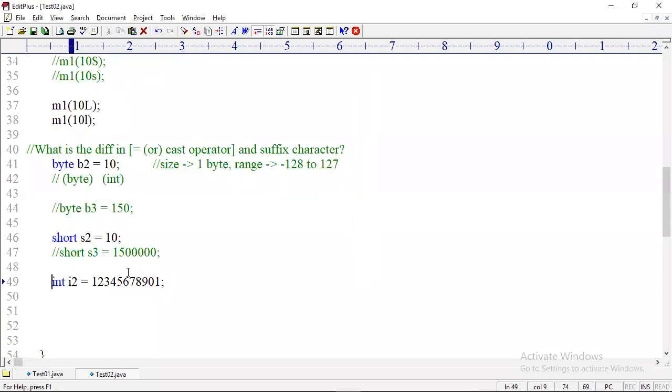Then tell me, can I write like this? Long L2 equal to, can I write like this? Long data type is meant for storing large numbers, na? So can I assign long L2 equal to the number like this? Allowed? Wonderful. All the people committed a mistake.